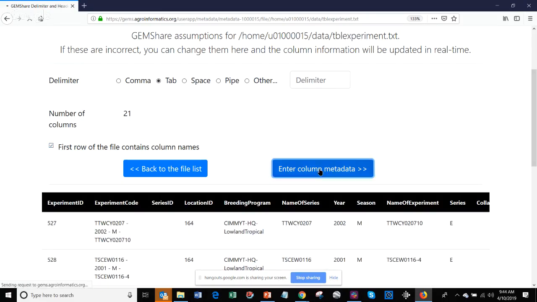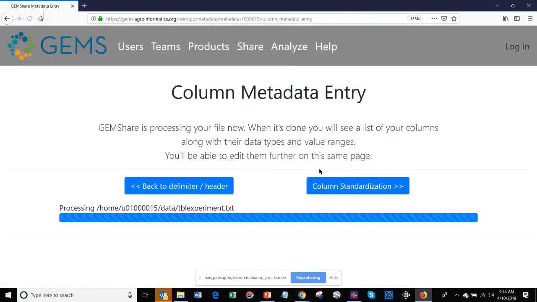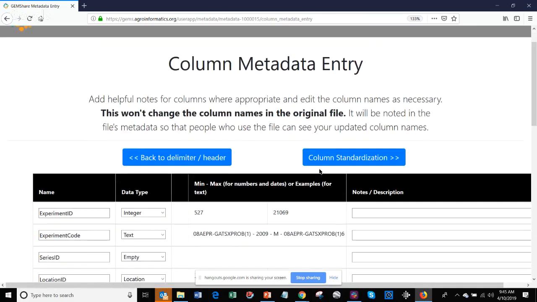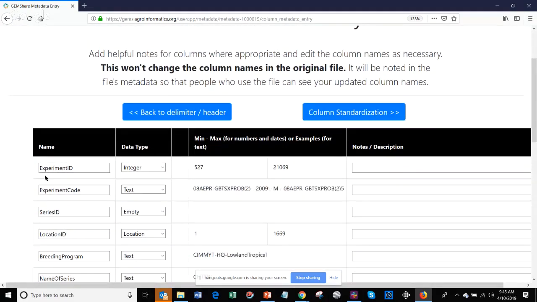So I will go ahead and move over to the column data. When I go to this option, this next step towards registration, it's scanning every line in that file to try to get an idea of, for each of those 21 columns, what is the data type? What is the range of the values within there? Any particular information that it can actually glean from that. And you see, sure enough, experiment ID it has determined is an integer. And in fact, the low value throughout the entire file is 527. The highest value is 21,069.